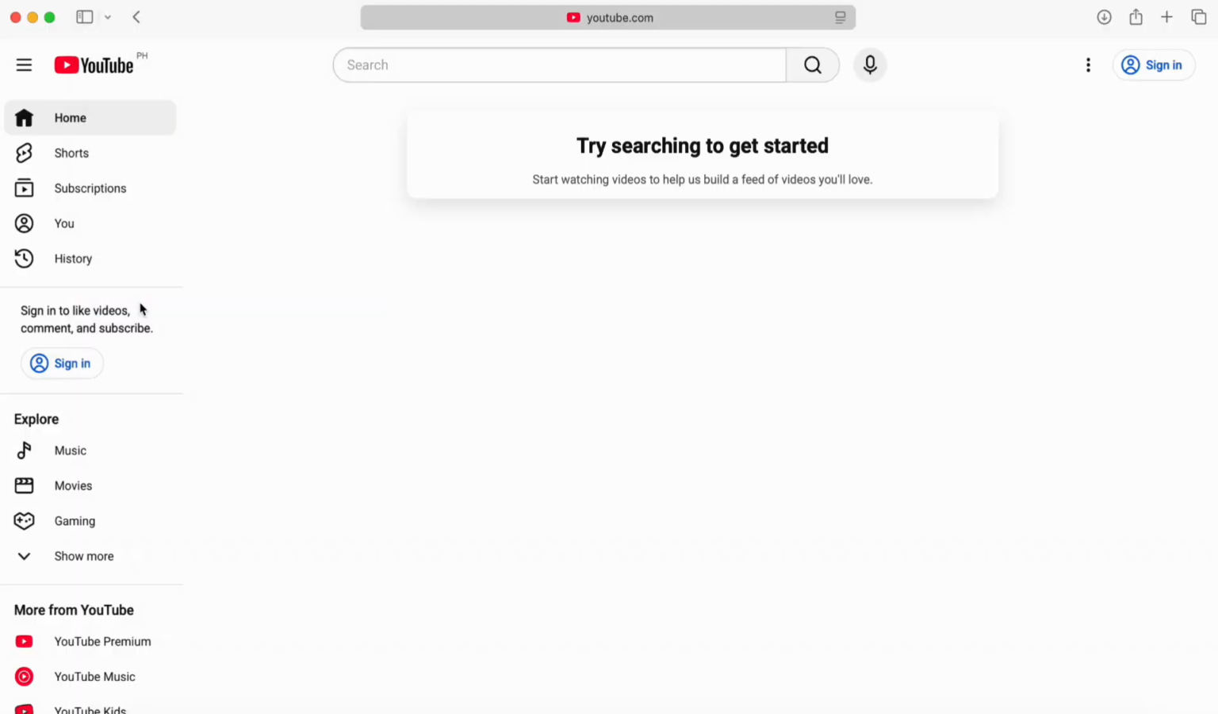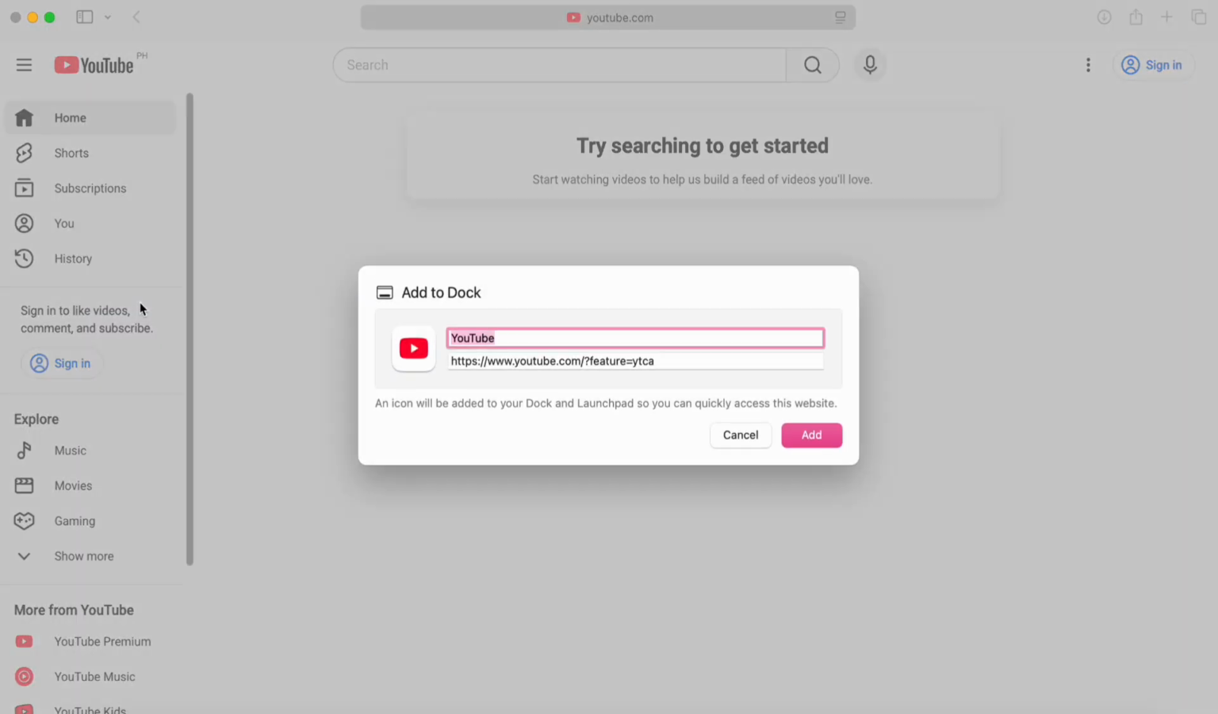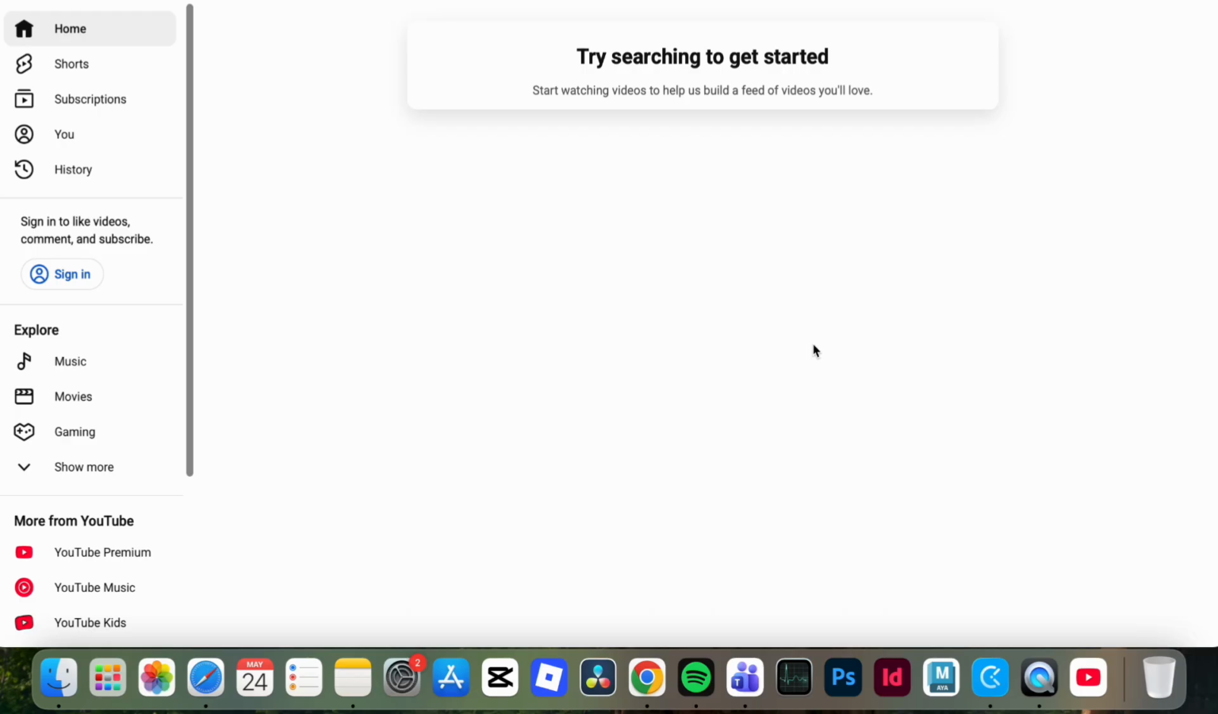A small window will appear showing the website name and icon. You can also rename the app if you want. Now click Add. Your Mac will automatically create the web app.